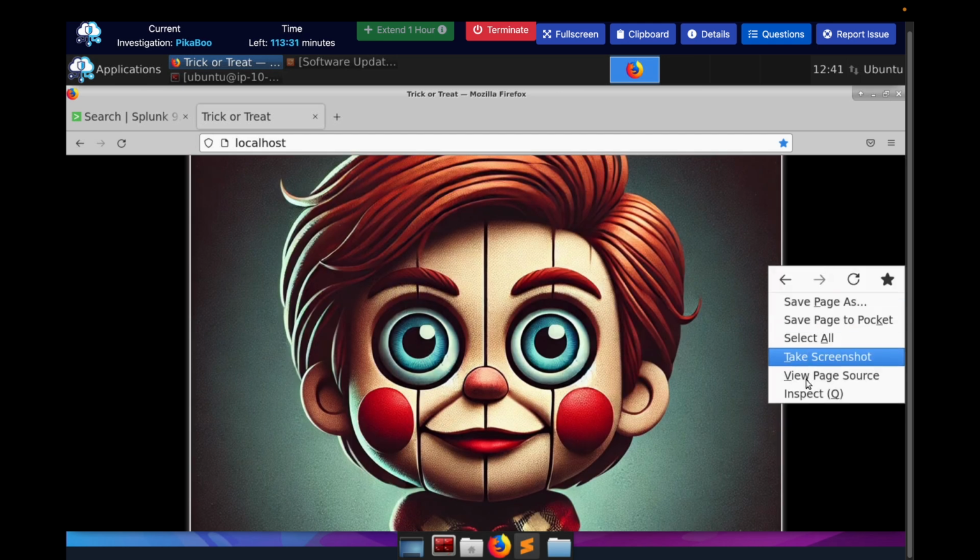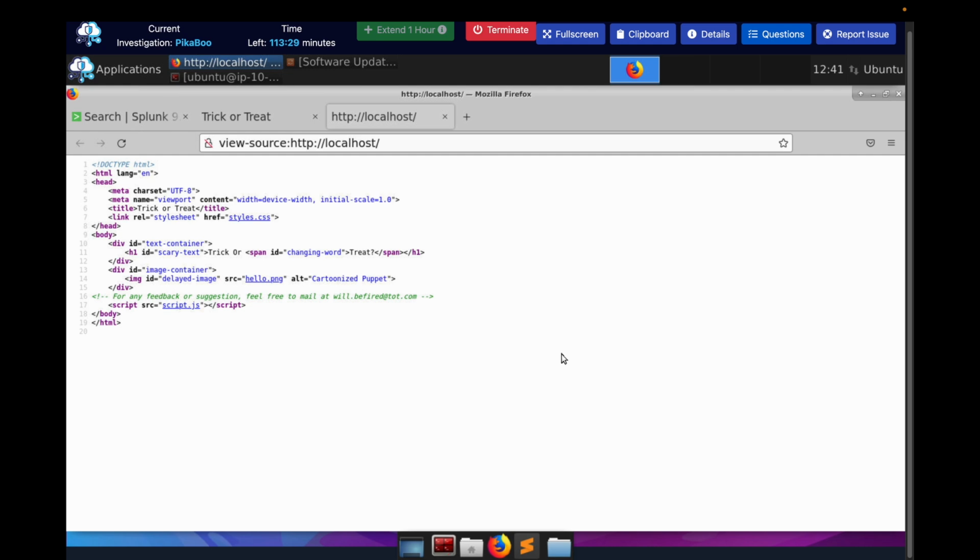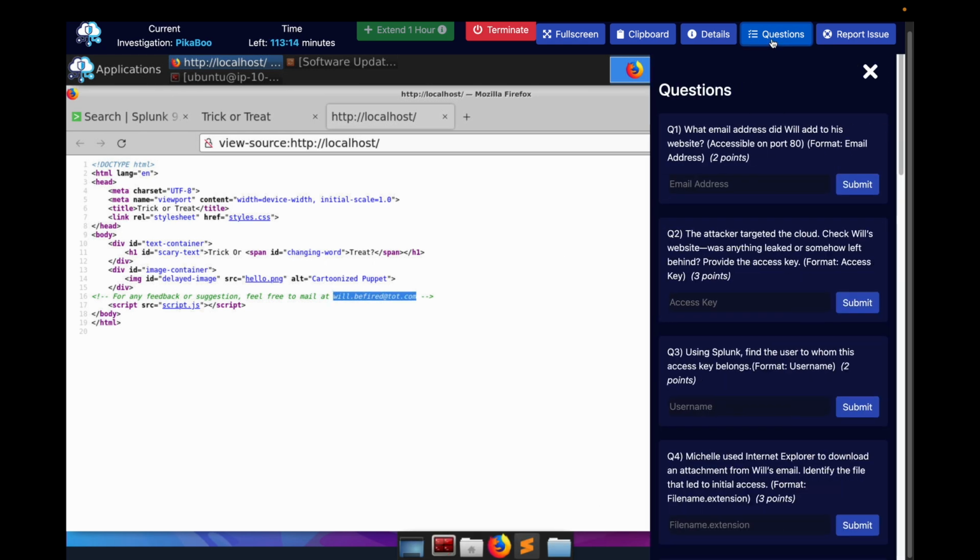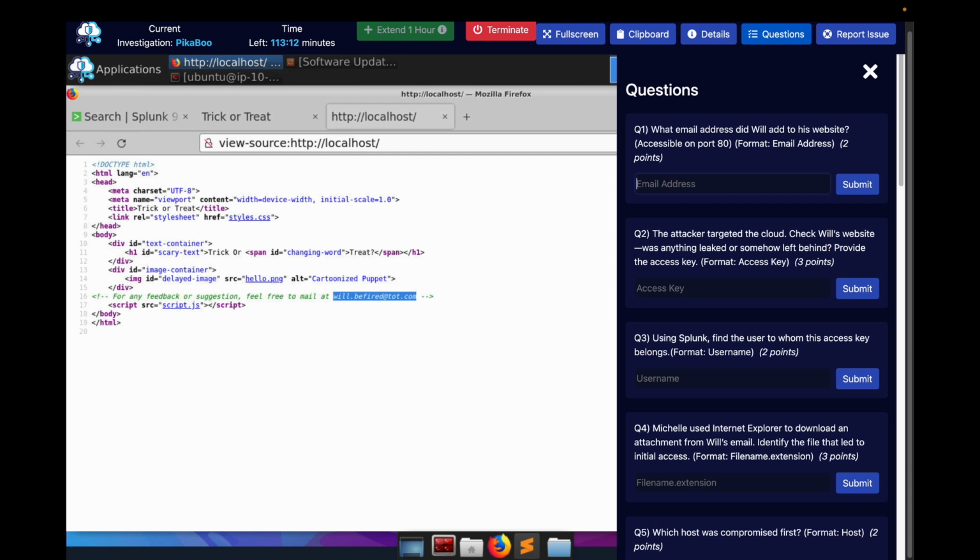Let's quickly look at the source code to see if there is something present over here. And we do see, for any feedback or suggestion, feel free to mail at will.befired@tot.com. So this is the email address which the question is asking. Let's copy, paste it here, submit, and yep, it is correct.